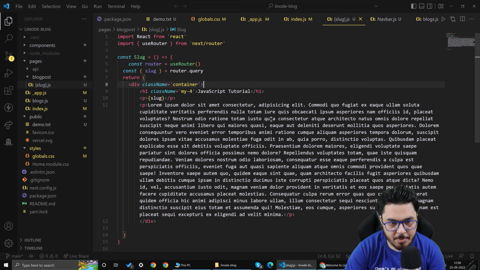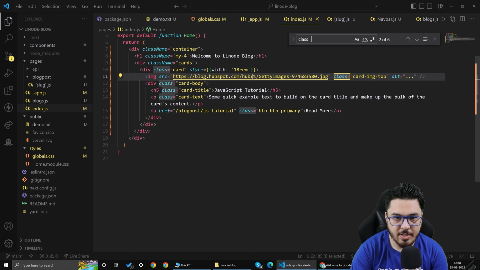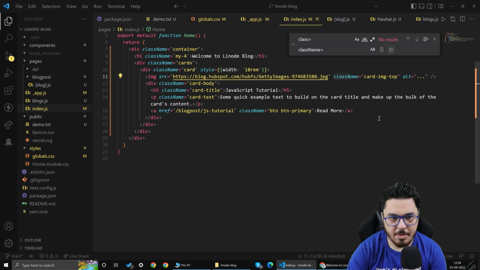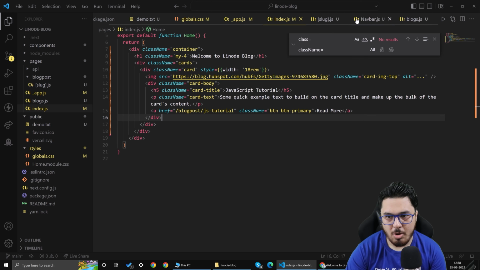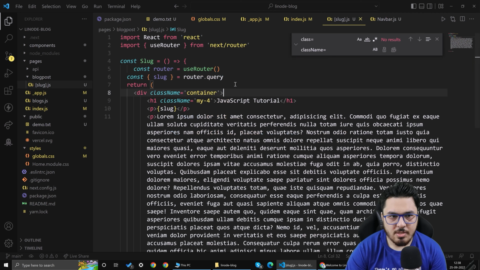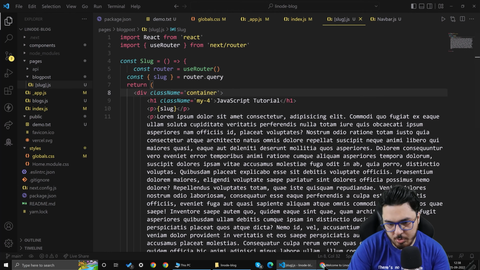So I've copied some code, and in order to use that code in React, I need to replace class with className. So you cannot use class, you need to use className. So I'll replace all occurrences and also I'll do the same in my blog post. So blogs.js, slug.js, let me see if there is any class= in this file. There is no class= in this file. Great. Now what is my target?